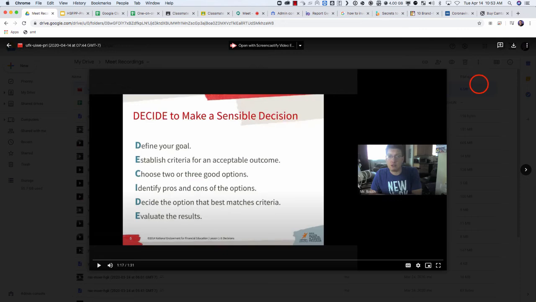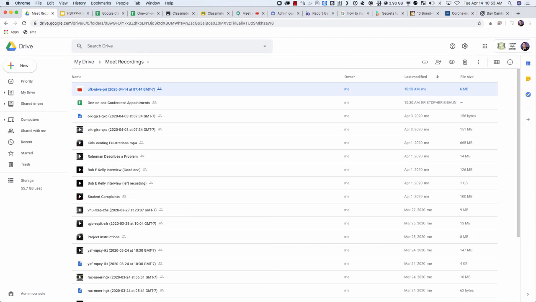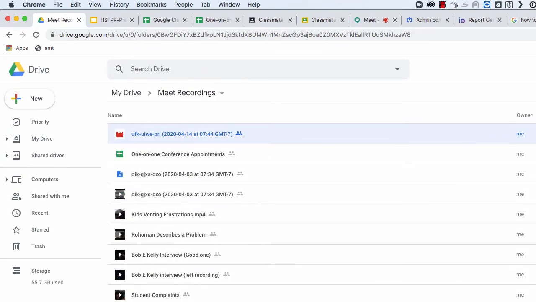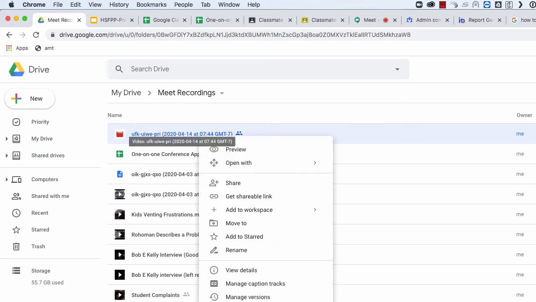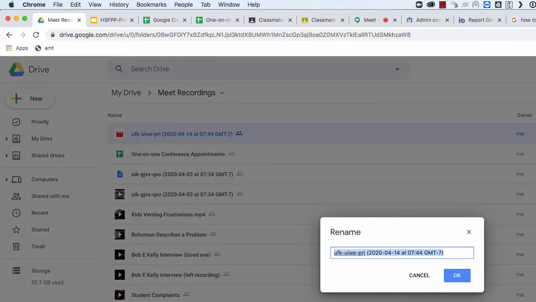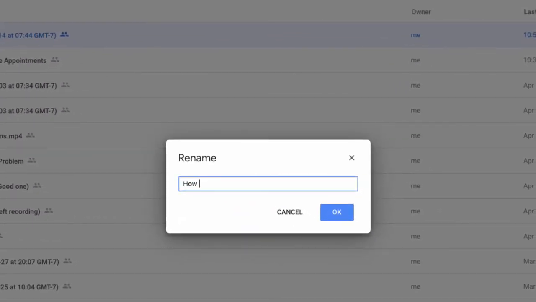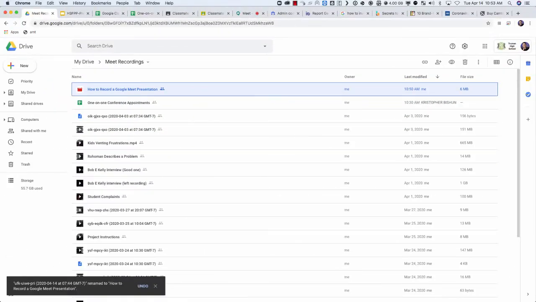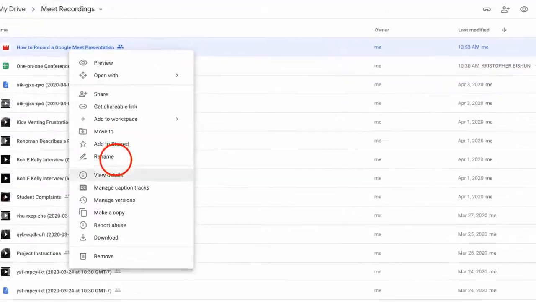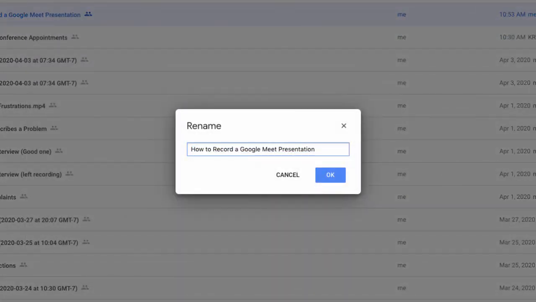But once you've got that Google Meet recording in your Google Drive folder, you can attach that directly to an assignment. What I recommend you do is I recommend you actually rename the file, because this code can get very confusing, especially if you do several screen recordings. We're just going to call this How to Record a Google Meet presentation. So now I know exactly what's on this particular presentation recording, and it is my slideshow on, actually, you know what, let me rename it something else. Let's call this personal finance slideshow, because that's really what I was presenting in that particular lesson.